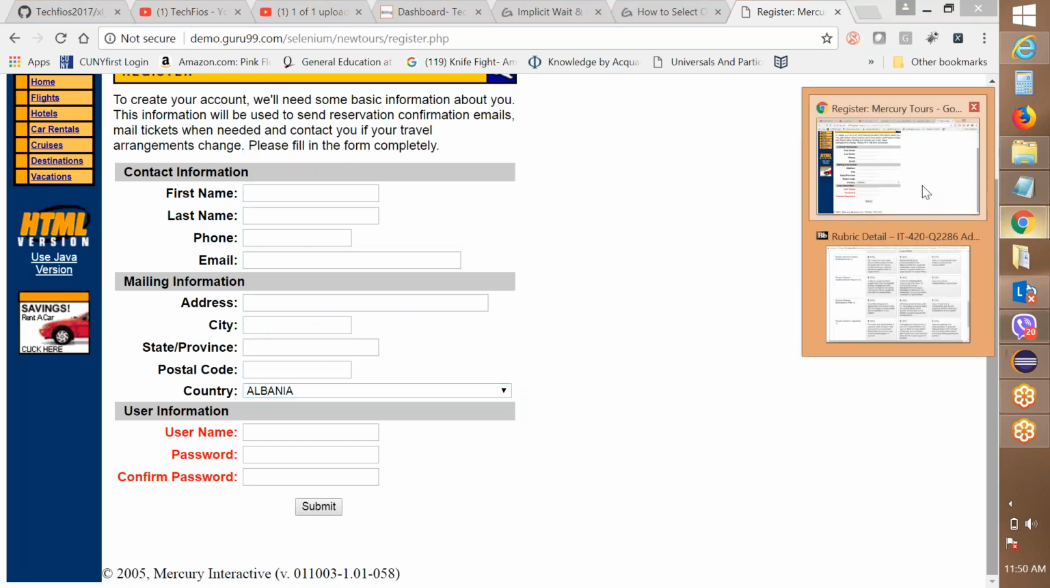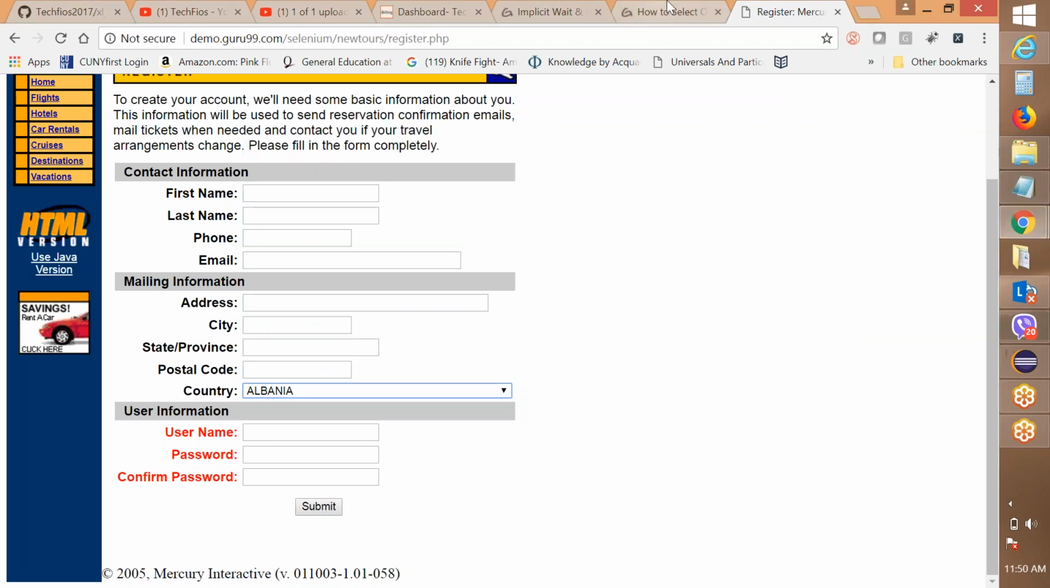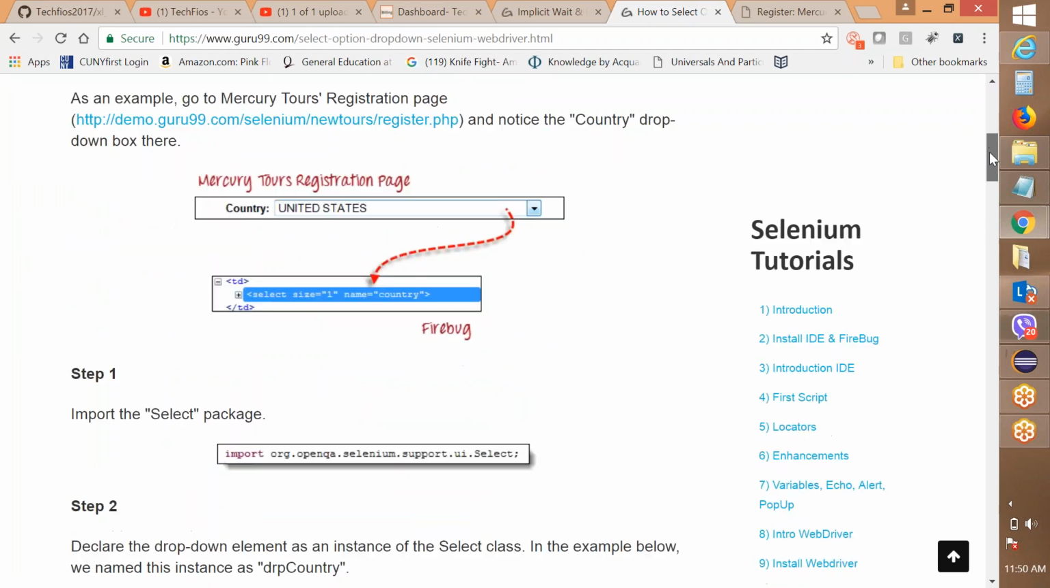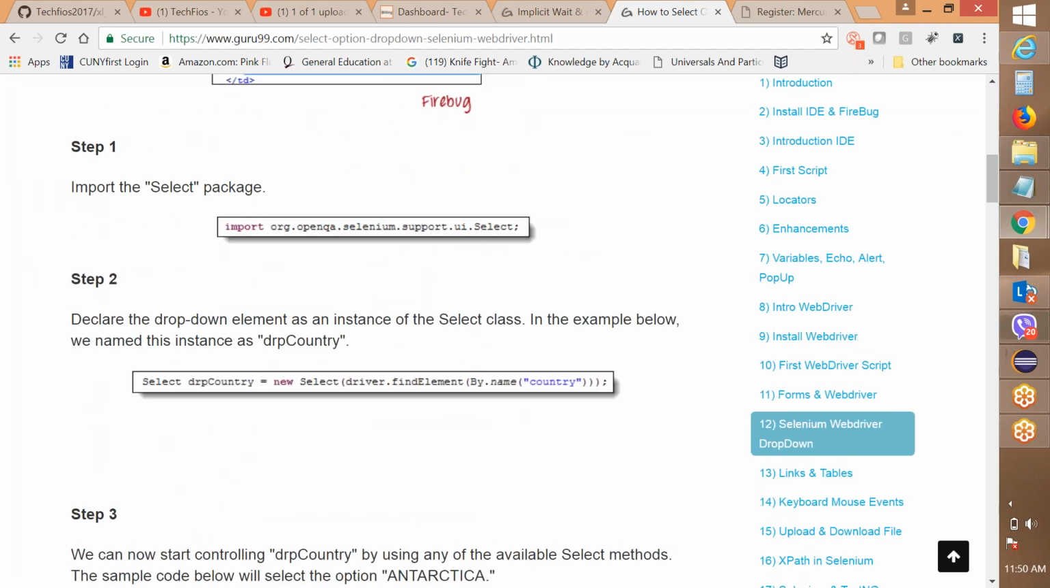You can use this method. You can use new Select(driver.findElement(By.name(...))), and you can write, for example, Albania or USA or anything like that. That's what it's saying. So you can use new Select. This is the only way that you can use a drop down. So try your best, see the video, and try to use it. It's very simple.